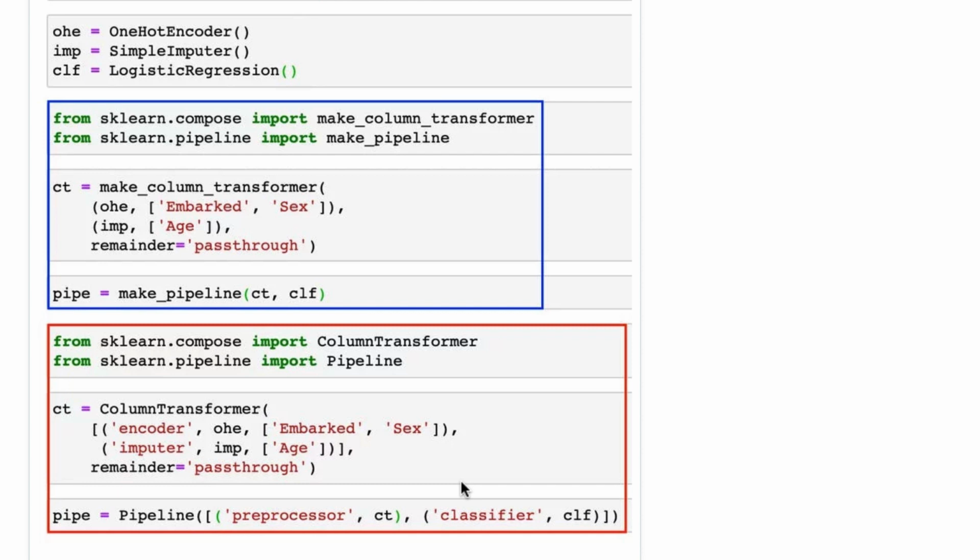Now, when you use the make functions up here, the transformer names or step names actually get assigned for you. And normally that's not a problem. Now, if you are doing a grid search of hyperparameters, either of the pipeline or the transformer, the custom names can be useful for clarity.